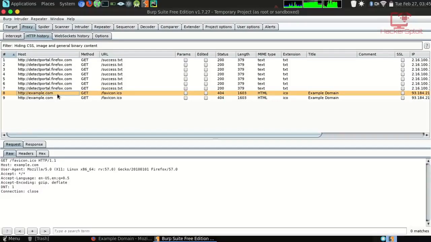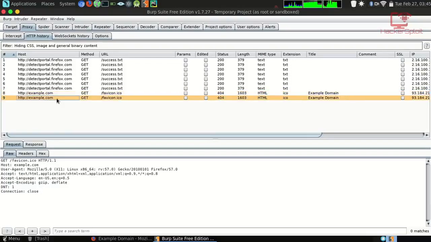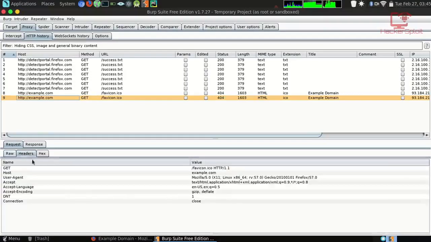You can see the example.com URL that we entered, and there is a GET request. Furthermore, if you go down to the bottom here, you can see there is some more information regarding the request that was sent to the web application. The host was example.com, and it gives you more information like the accept language, the encoding, the connection, and if you look at the headers, you can see very clearly your GET, host, user agent, accept language, accept encoding, connection, etc.